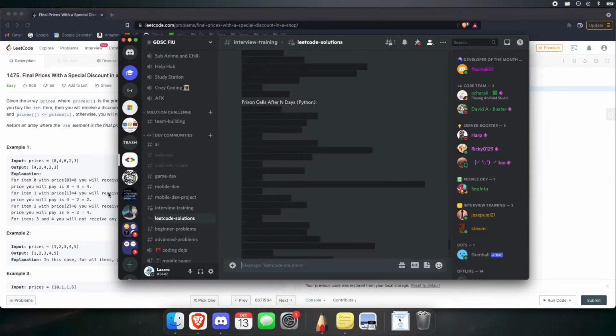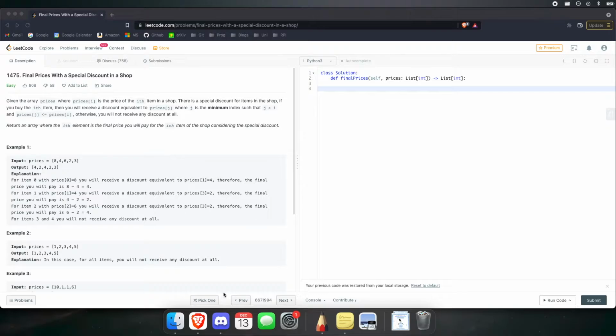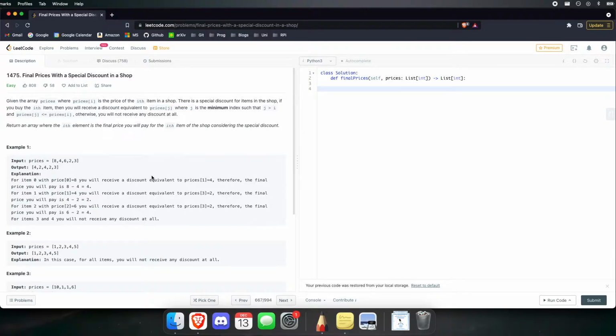Anyways, let's get right into the problem. So this problem is called Final Prices with a Special Discount in a Shop. Given the array prices, where prices[i] is the price of the ith item in a shop. Okay, so far we know we're given an array, and we know what each element in the array represents.